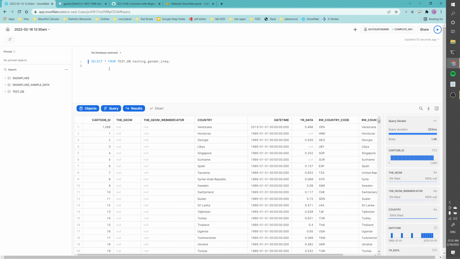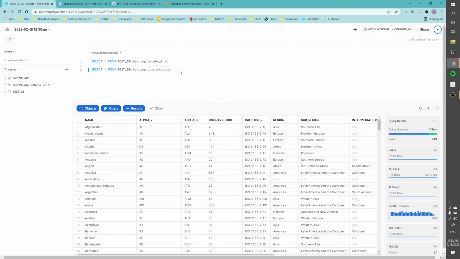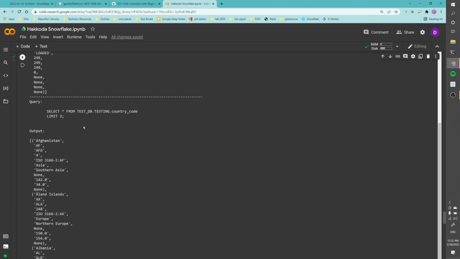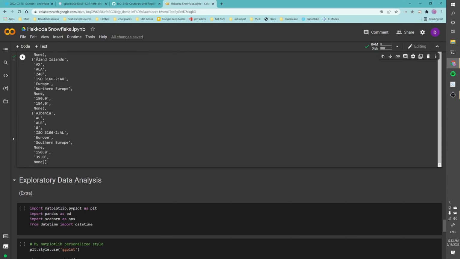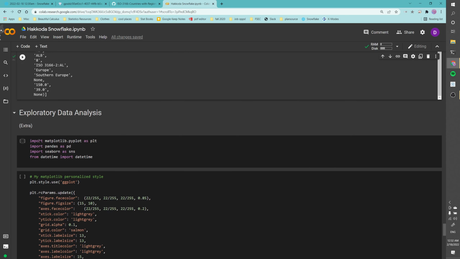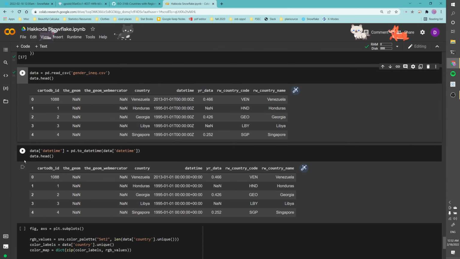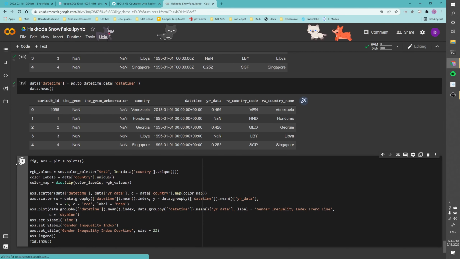And then here we can do select star from, let's just copy this, and let's do, what was this called, country code. Alright, so we have our output here, everything looks good, cool, and that means everything looks good on Snowflake. And then here is a little exploratory data analysis on Python just to see any trends. So let's run all this good stuff.